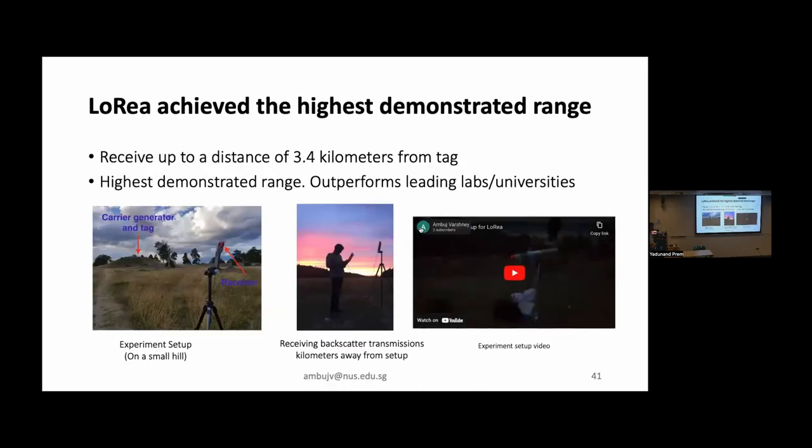So we took the entire setup to just outside of the city. We kept the backscatter tag and the carrier emitting device on top of the hill. And then I was walking 3-4 kilometers just to see how far we could actually go in terms of the communication range. Typically, I would set things up and then collect link metrics. And by the time I would finish, it would already be quite late in the night.